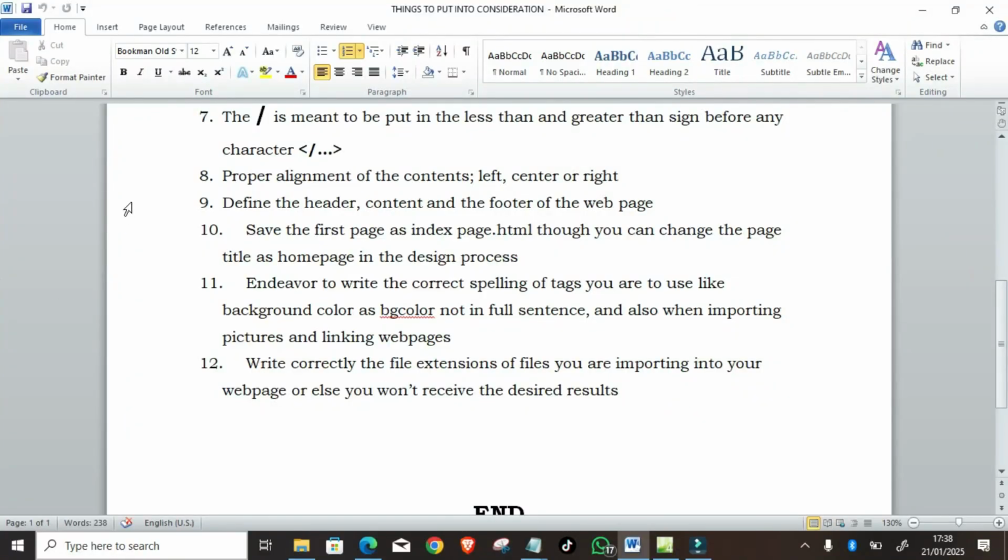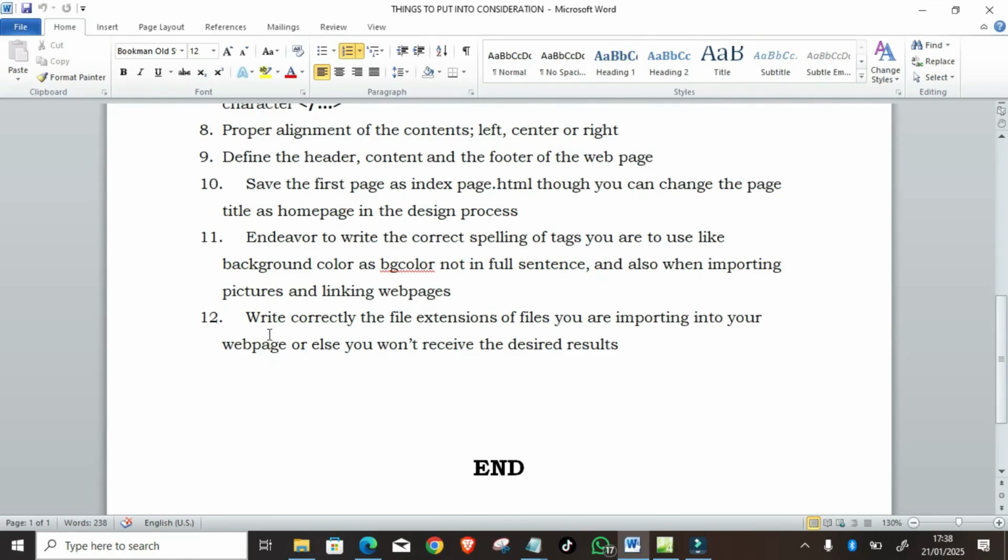Even when you want to import an image into the web page, you are not supposed to write in a full way. We shall handle it also. Then you are supposed to write correctly the file extensions. If it's .jpg, write jpg. If it's .png, write png. If you write any other information within that file extension, it will not give you the required results.